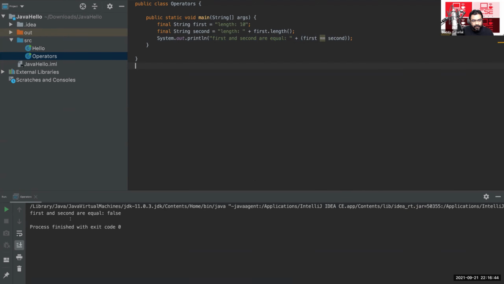first and second are equal, colon false. Again, the reason why these two are false is a little bit more complex. We will look into it when we look into strings. So what you have to understand is if you do not provide brackets, it will work according to operator precedence. Okay, so now let us go back and pick up the next example.